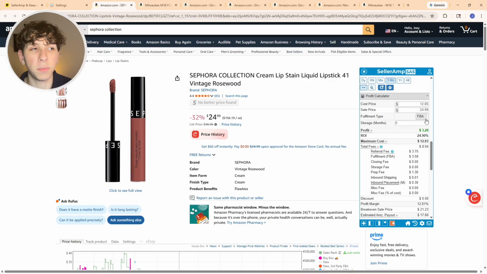Now, FBM and FBA rates are typically about the same, so you're really not going to get a benefit from doing FBM in most cases. So I would just stick with FBA for the beginning and keep this on. Merchant fulfilled is a great way to get some early proof of concept if the item is merchant fulfillable, but most items aren't going to be merchant fulfillment friendly, so you're better off sticking with FBA, and all of our fees are automatically calculated through SellerAmp this way.